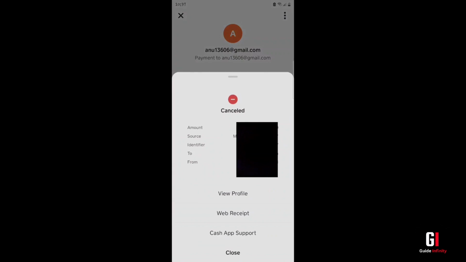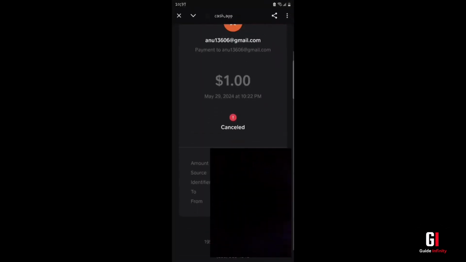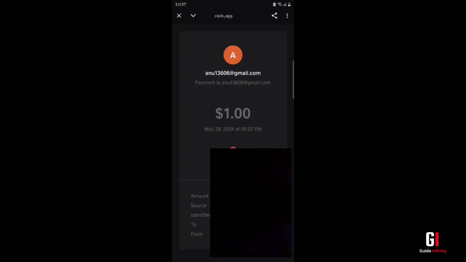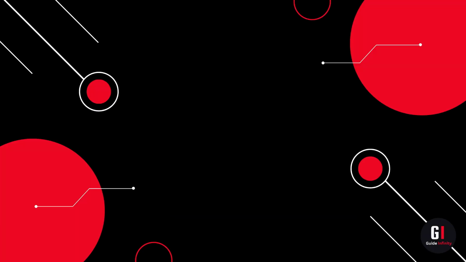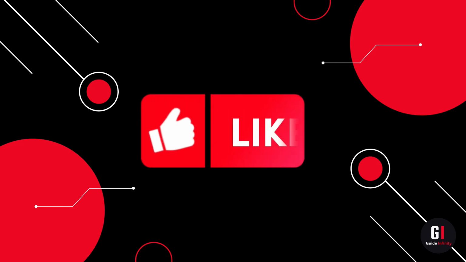What this will automatically do is open in your browser and will show as a web receipt. And from here you can either share the link or actually download it to your device. Okay, and that's it. That is how you can get a web receipt on Cash App.